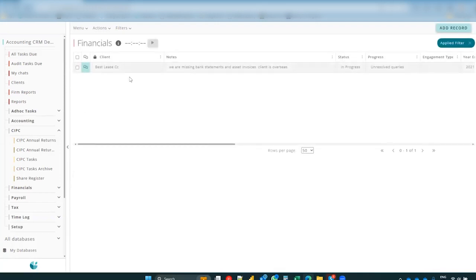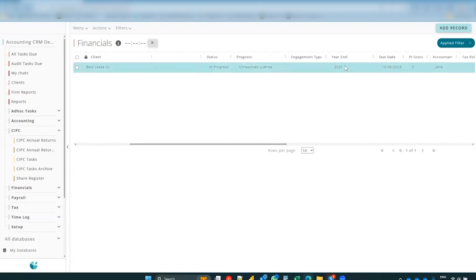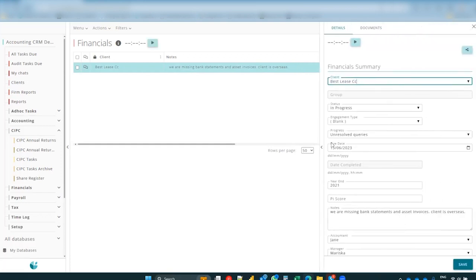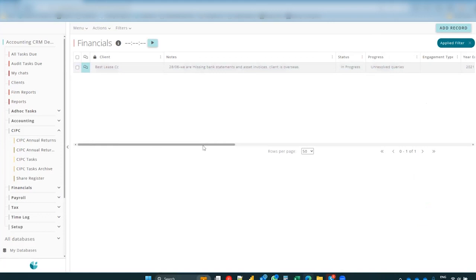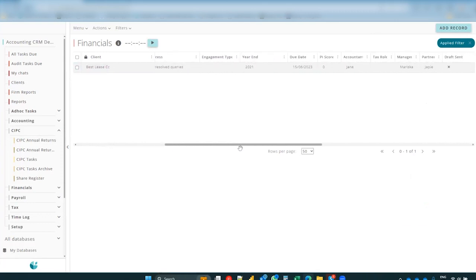And over here, a great example of the use of our database is that this particular client's financials for the year end 2021 are not yet completed. Jane has marked it as unresolved queries and made a note in the note field to say that we've not received anything and the client is overseas. And I would actually prefer to see a date in that note so that when I'm reviewing this task to see why it's not yet completed, I can see that the date was made today. She's tried again to get hold of the client and they're not yet back.